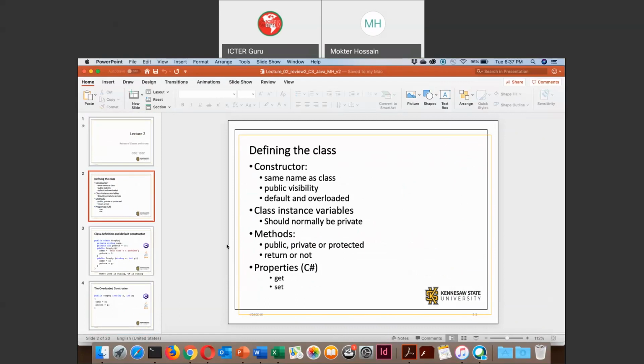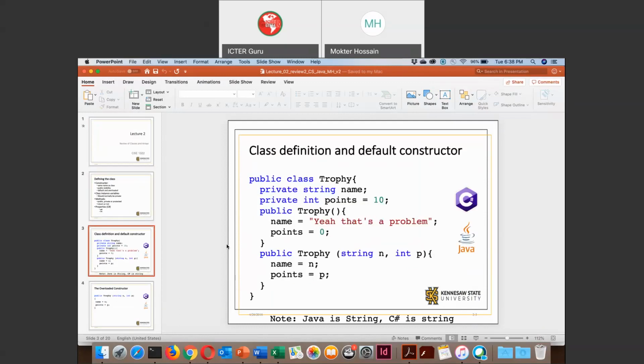Java, C#, Python, C++, not C++, actually C++ is both object-oriented and procedure-oriented programming. So Java and C# are object-oriented programming languages. So almost everything comes with an object. Our program in Java and C# starts with a class. So here is a class. You should be familiar with a class at the very beginning.